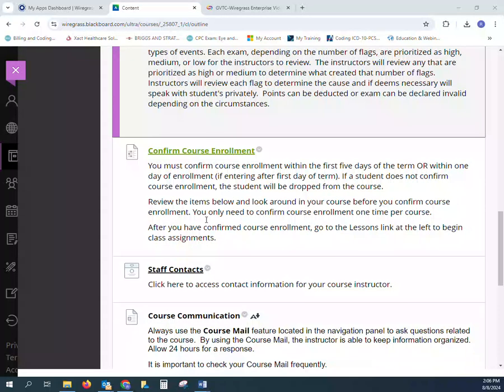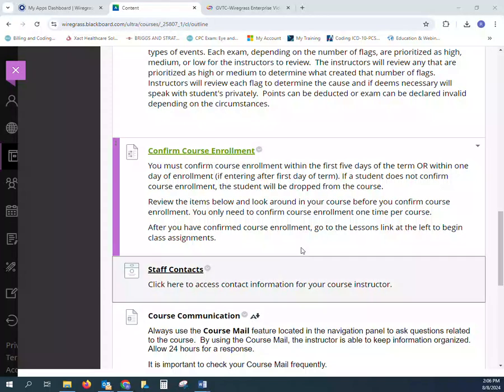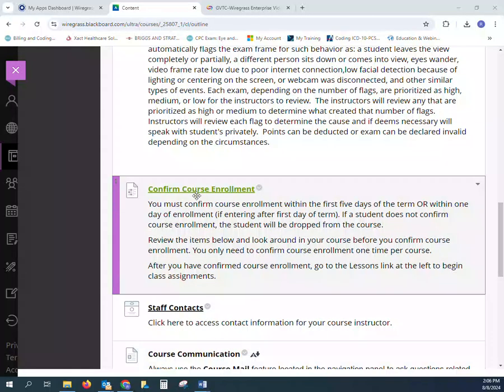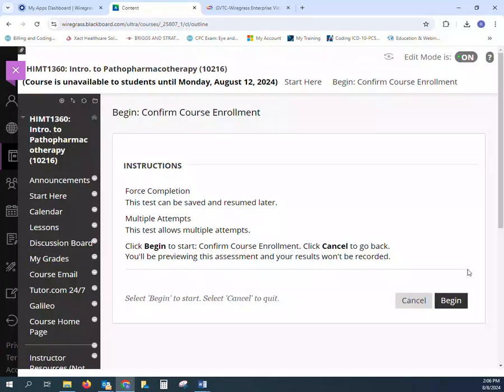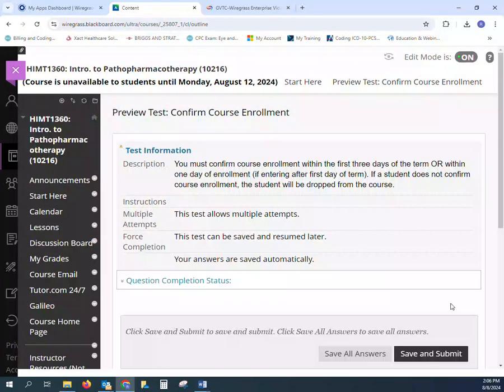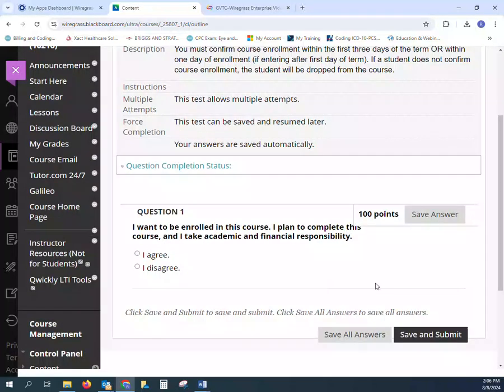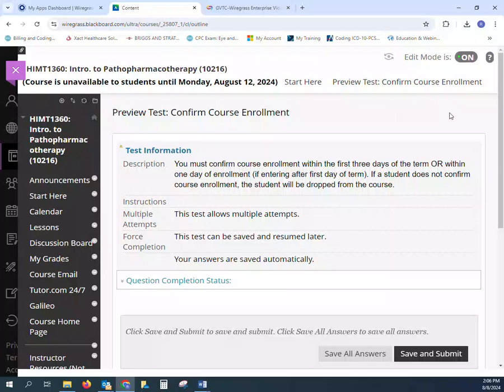The next thing we want to take a look at is our confirmed course enrollment. This needs to be done within 5 days of the beginning of the term so that you don't get dropped from the course. All you have to do is click on it and hit your begin button and answer this question. I want to be enrolled in the course. I plan to complete this course and I take academic and financial responsibility, and just agree to it, that you're going to be in this course. That's all there is to it.